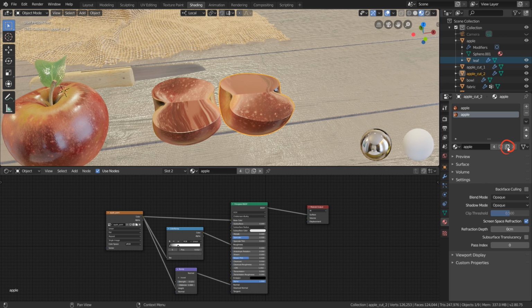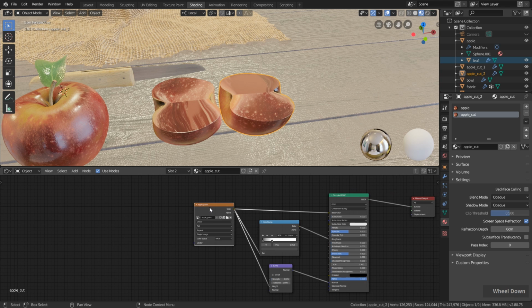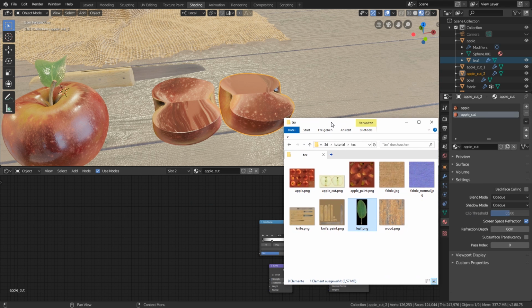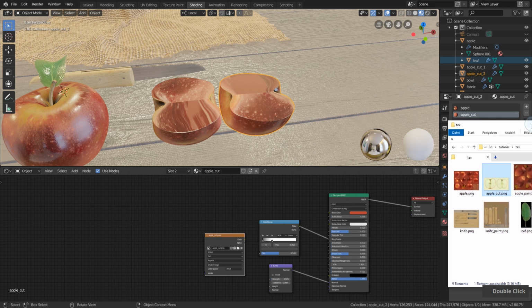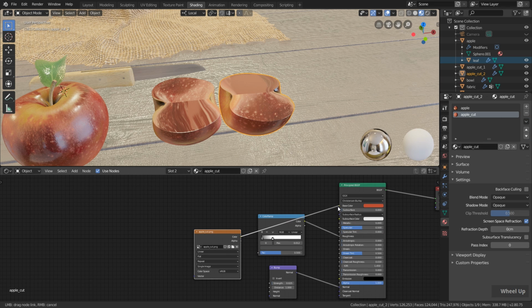Then I click on this button to duplicate the material. So I have the apple material as foundation. Let's call this apple cut. And let's remove the apple texture here. Because again, I have prepared a simple apple cut texture. Let's put it in here. Let's reconnect this.